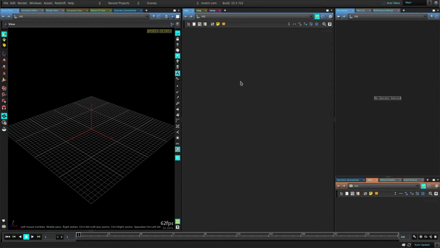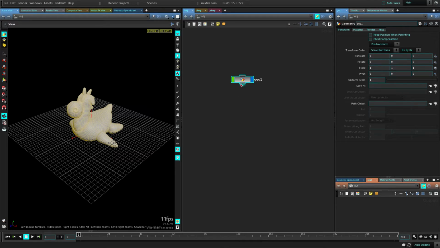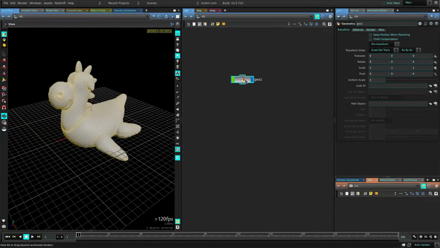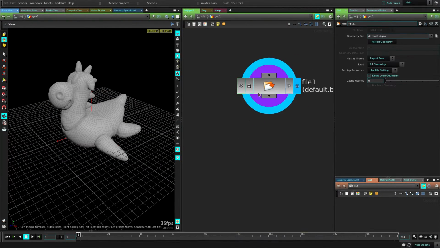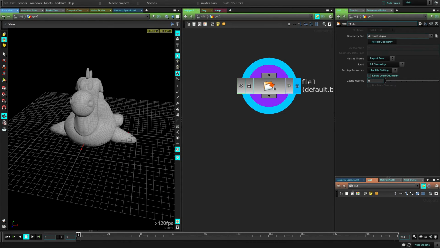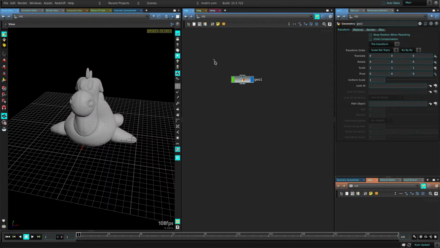So now I restarted Houdini. Now I can create a geometry node, and boom, now Roberto shows up like that. Cool, that's pretty cool, right? So you can have any geometry you want here to show up when you create a geometry node.